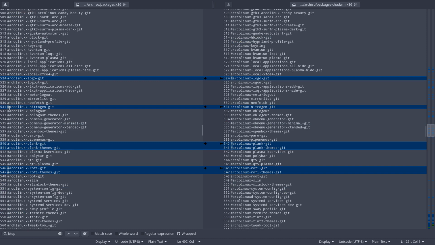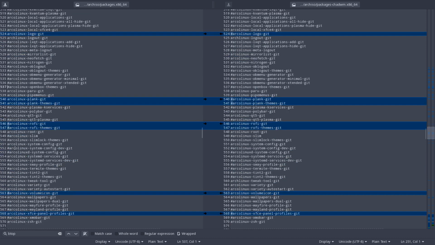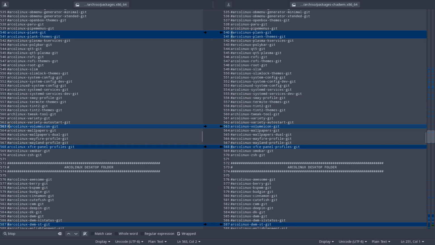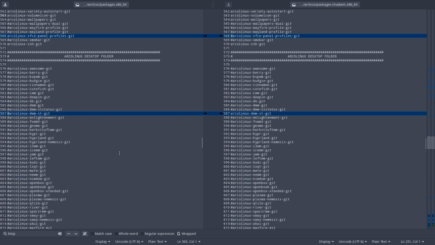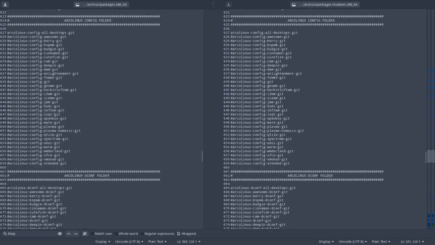Levels, sure, nitrogen, okay. Blank, Rofi. I need Rofi for Chadwm. And all its themes and the volume icon. Sure. Yeah, I can stay on. This has DWM ST. Don't want ST. I just use Alacritty. It's fine.